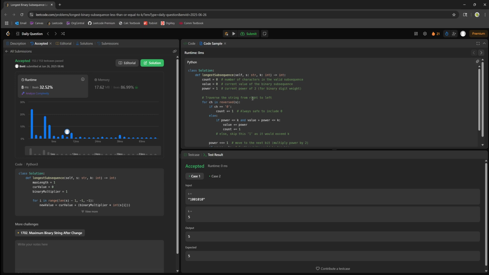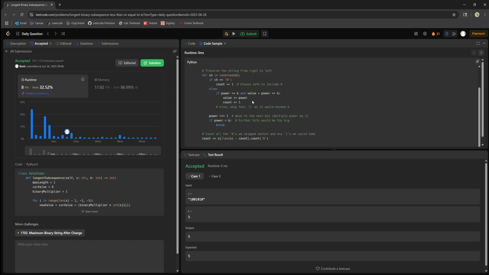Count value power. Yeah, I mean that's basically the same thing I have for character and reversed S. I did not know you could do reverse like this. That's pretty cool. If character equals 0, yeah, this is the one I was thinking of actually doing.